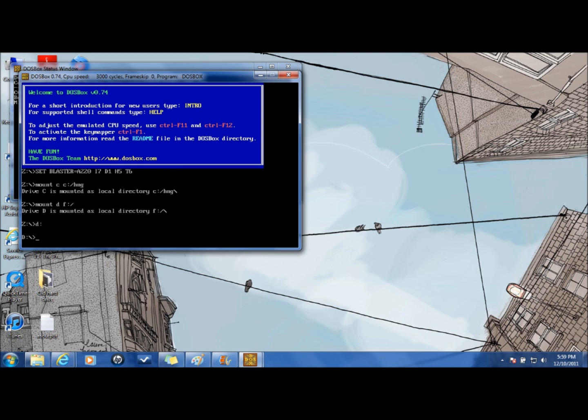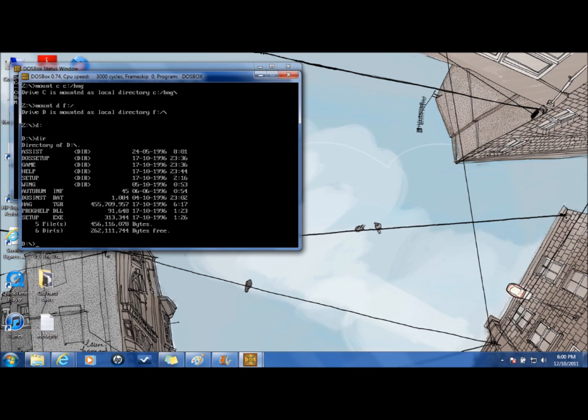Now you want to look at all the files on the CD. To do this, you just type in the code dir. That's directory, it shows you all the files in that directory. Pretty simple. And now here comes the best part of all: installing the game.